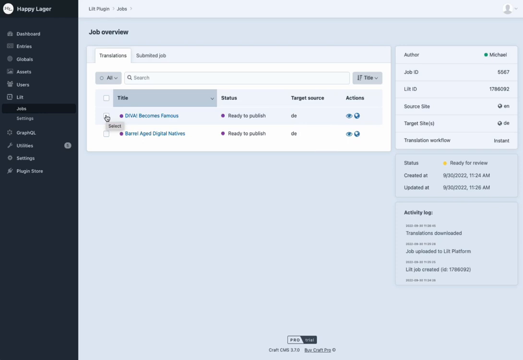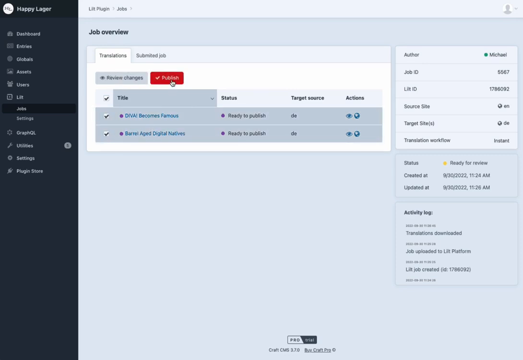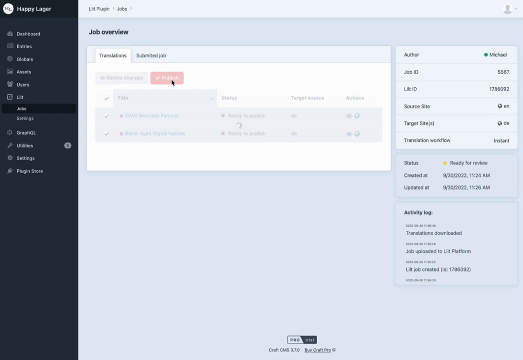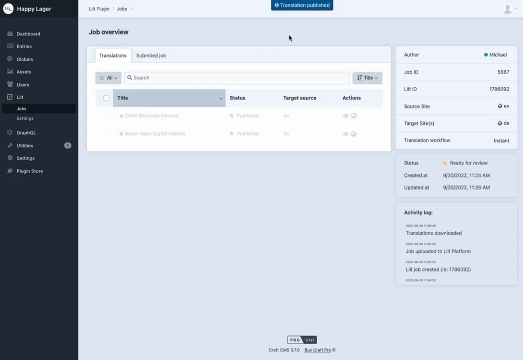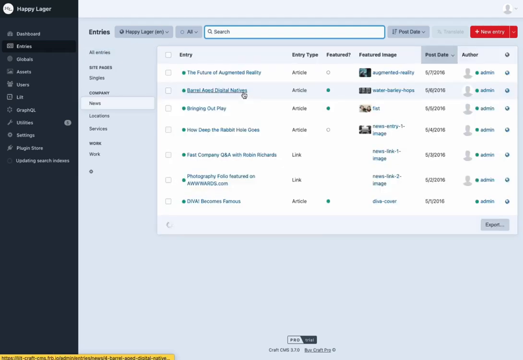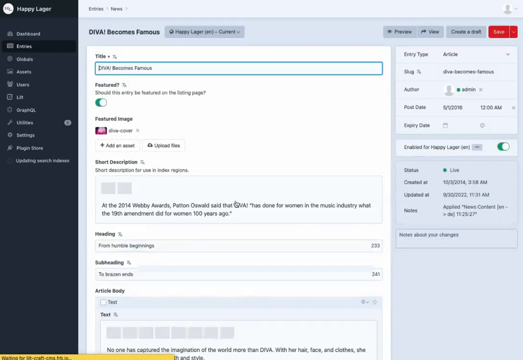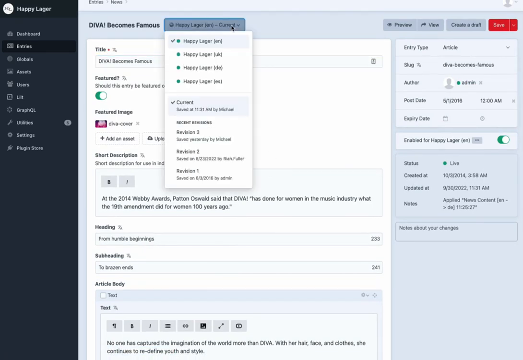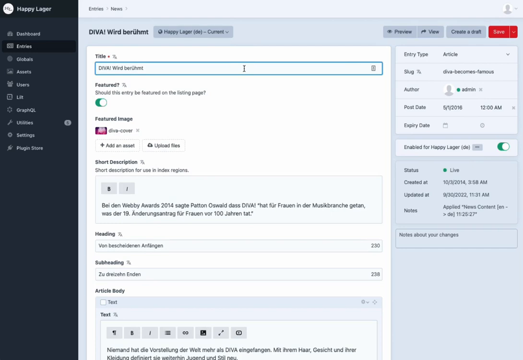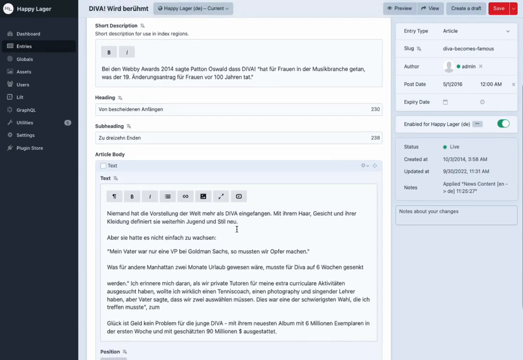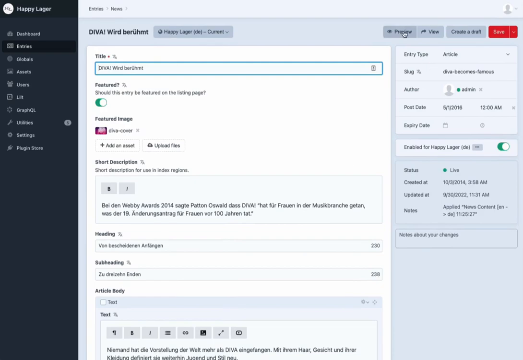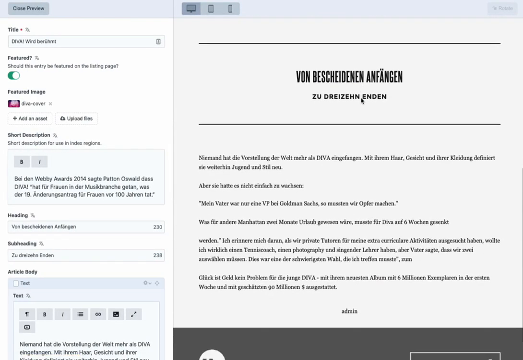Now we can publish our entries, which is a similar workflow to our review. So you can either do it one at a time, or you can review several at once, and then click publish here. Once our translations are published, you'll get a translation publish notification, and we can now go back to our entries, click our translated content, choose our German site, and confirm that our localized content has been published, and once again preview it on the published page.